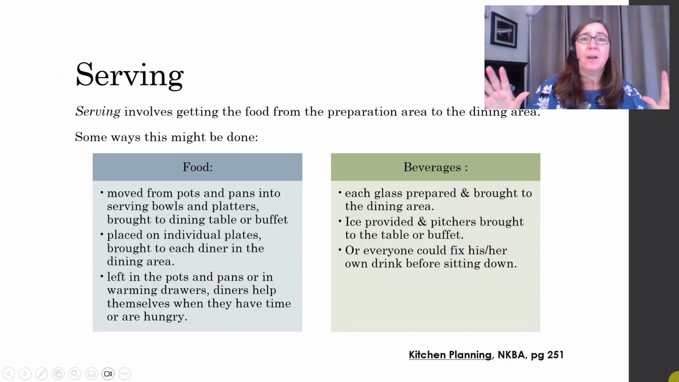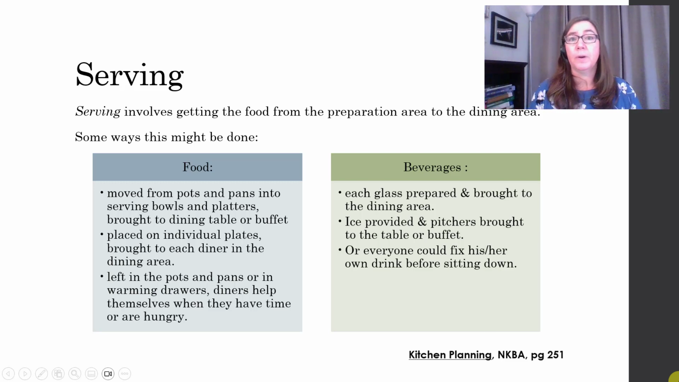So now that we've talked about workflow and work centers in general, let's narrow our focus down to serving. Serving is one part of that workflow, and it involves getting the food from the preparation area to the dining area. And this can be done many different ways depending on your user's lifestyle and habits and traditions. For example, the food might be moved from the pots and pans to serving bowls and platters and then brought to the dining table or to a buffet. This is a family dining situation.